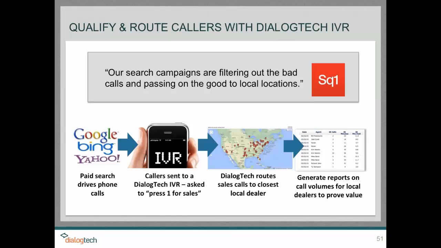So when the call came in, Square One used DialogTech first, an IVR. They had people automatically, just a simple IVR, it said press 1 to speak for sales, press 2 for all other concerns. And that was one way to do some really rudimentary, basic filtering that worked great. It was a great way for someone to separate the sales calls from the non-sales calls. They then routed that sales call automatically to that caller's closest local dealer. So again, this was a campaign that was meant to drive local phone leads from a national spend, but with local implications. They were able to do that easily using call routing from DialogTech.